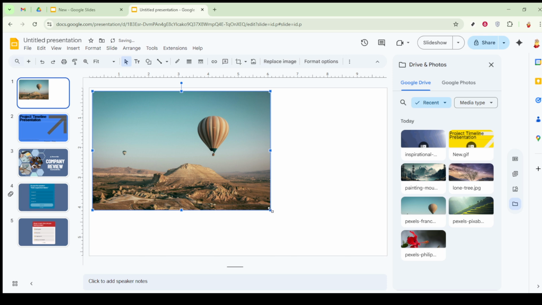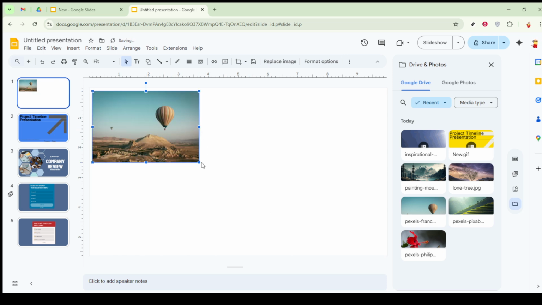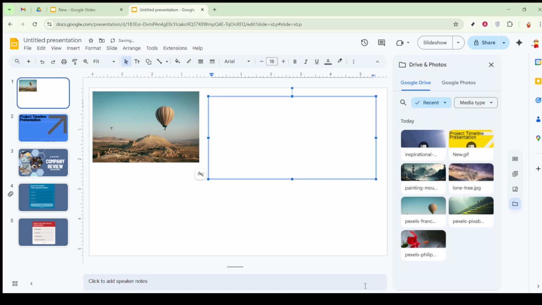Next up, you'll need to insert a text box. Return to the Insert menu and select Text Box. Now, draw the text box by clicking and dragging your cursor on the slide. It can be placed next to or around the image, whichever works best for your design. This text box will be where you input your text. You can either start typing directly or paste text if you've already prepared it elsewhere.